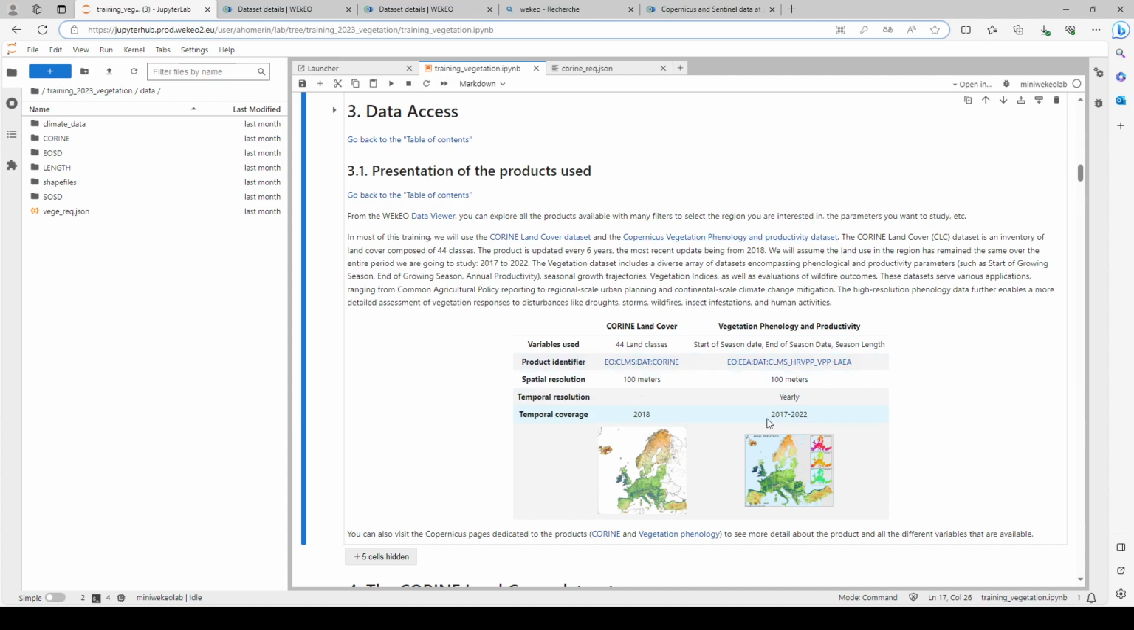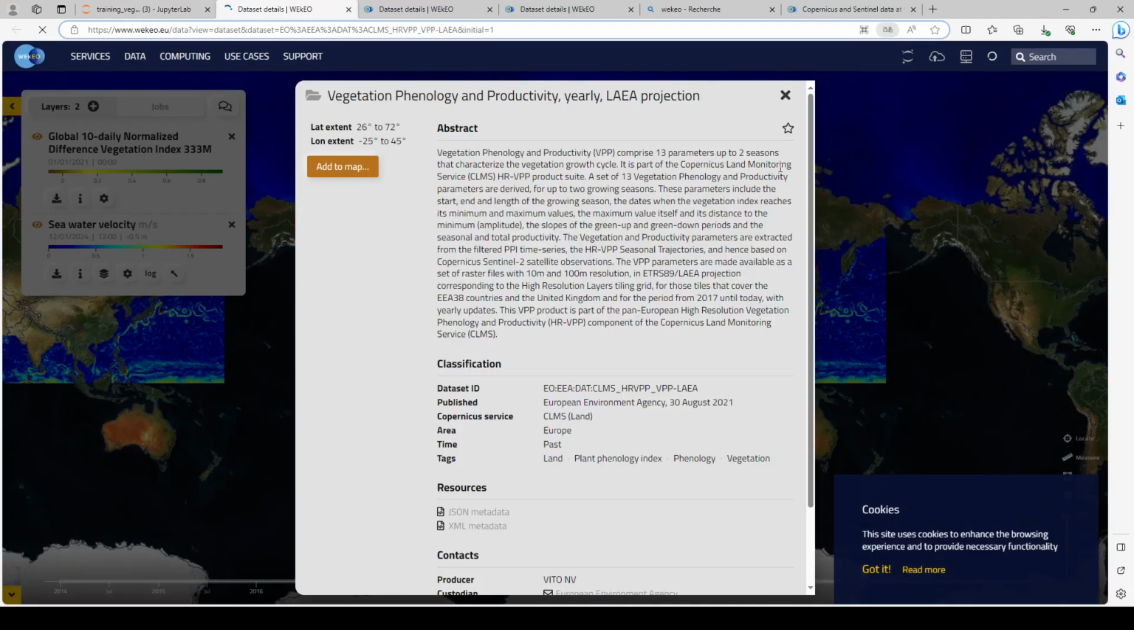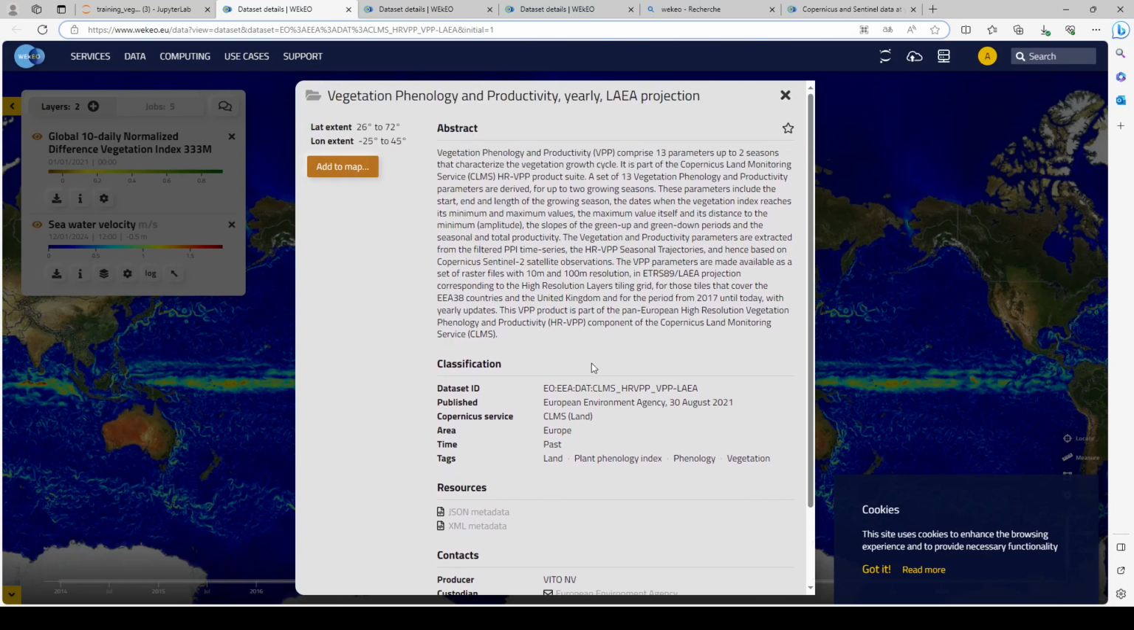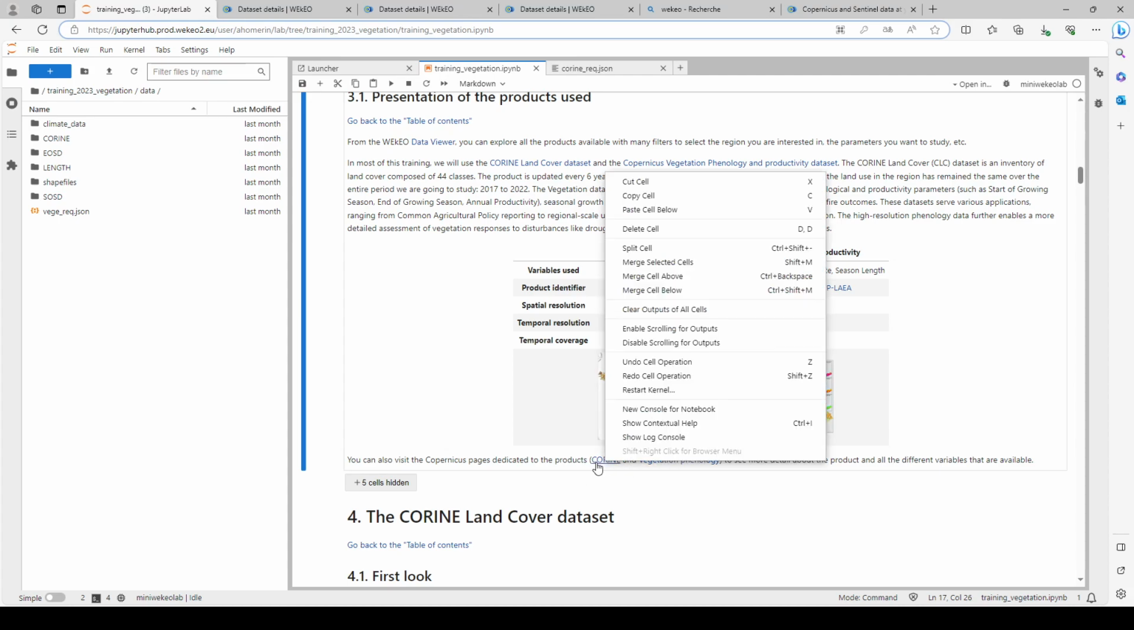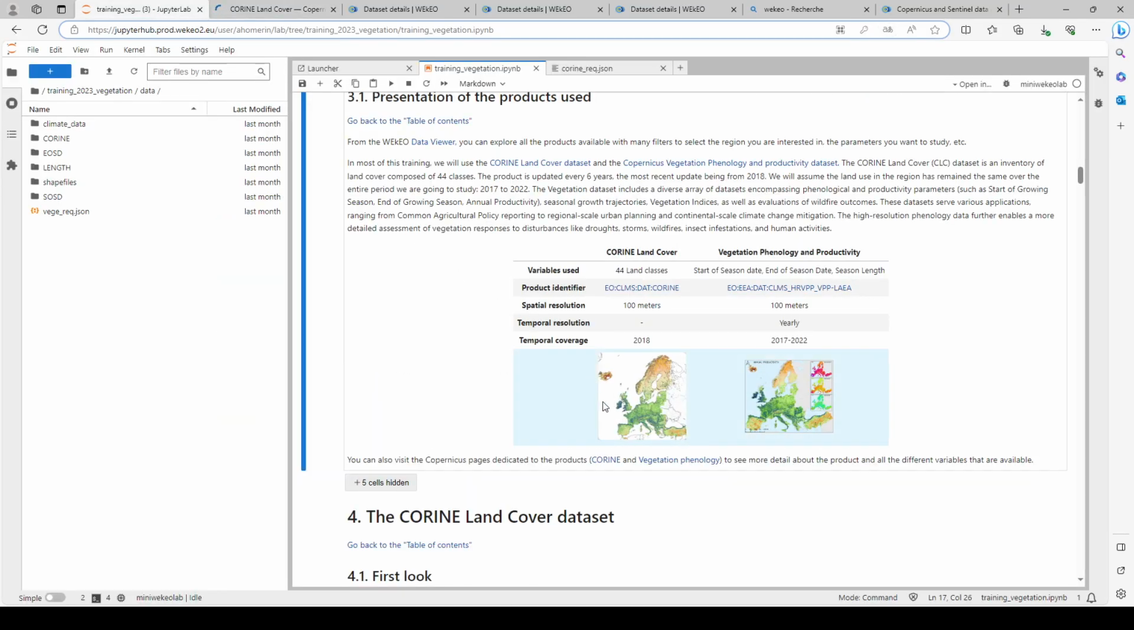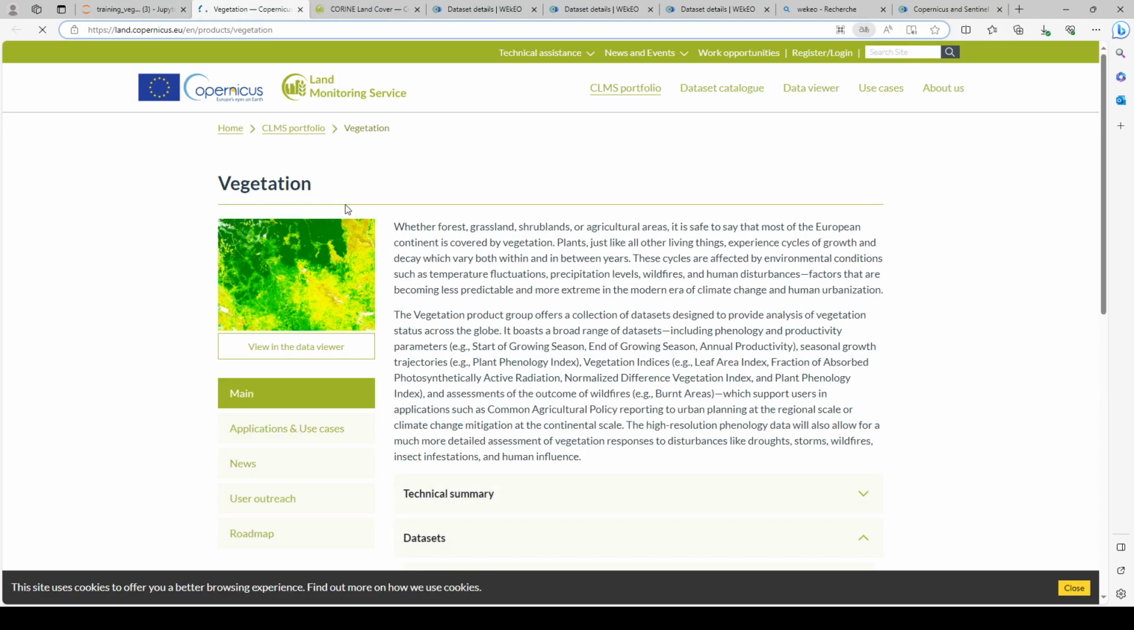You will see that it provides many different vegetation indices, especially when it comes to phenology, which is what we're going to look at in this training. You will see in the next sections what we will do with it. And same thing, if you want more information on the product, you can either go to the Wekeo web portal to find out more and to download it, or you can visit the dedicated Copernicus pages to access the more detailed documentation. This link is for the CORINE land cover dataset, and this link is for the phenology dataset.